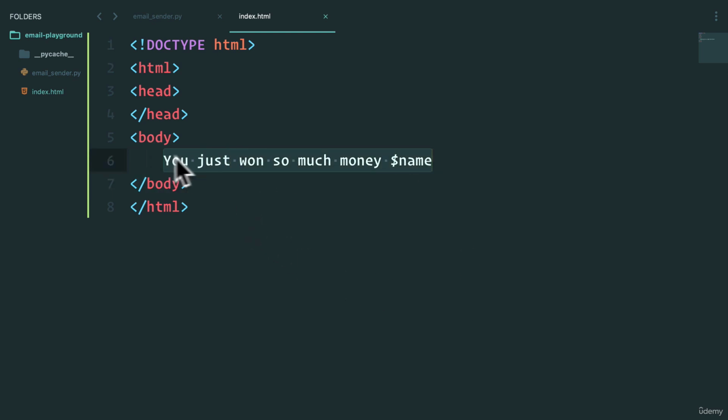Now, in here, I wrote, "You just won so much money." And then with a $name. You can write whatever you want in here, but I want you to pay attention to the $, because we're going to do something neat here. We're going to actually update this to reflect a variable, a Python variable that we can substitute and customize dynamically. Now, how are we going to do that?